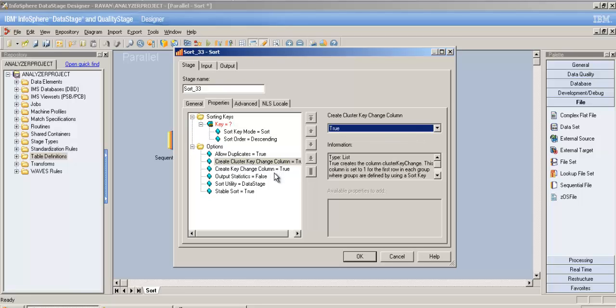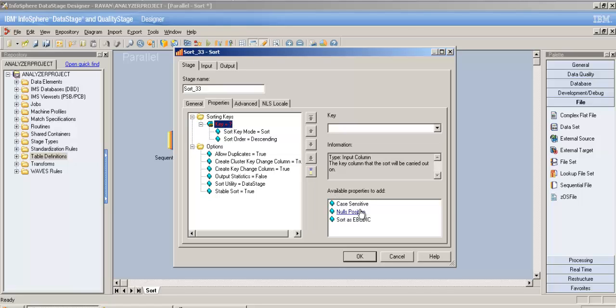It will be more understandable to you when you have an example. Okay, so now let me get these options, the key options.